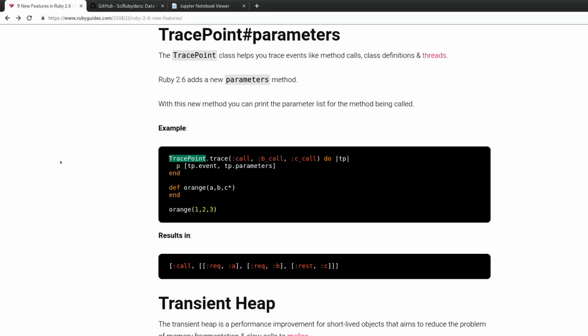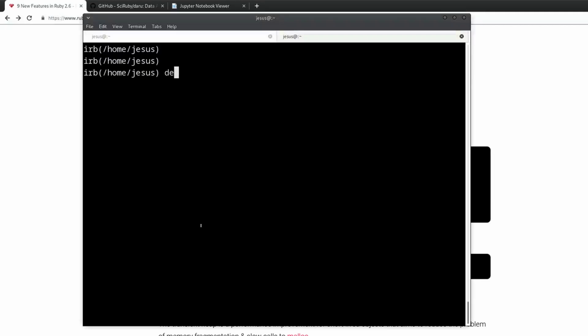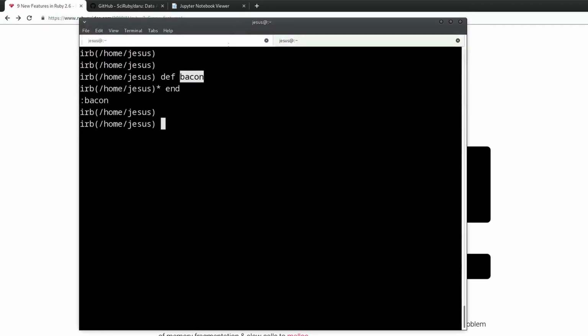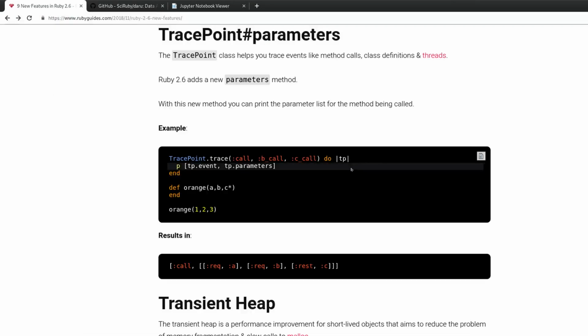TracePoint is a class that allows you to trace method calls. What does that mean? Well, let's say that I have a method called, I don't know, how about bacon? And we want to know when this method was called and from what files it was called. So we can trace the execution, we can trace the running of that method using TracePoint. So that's what that's for.